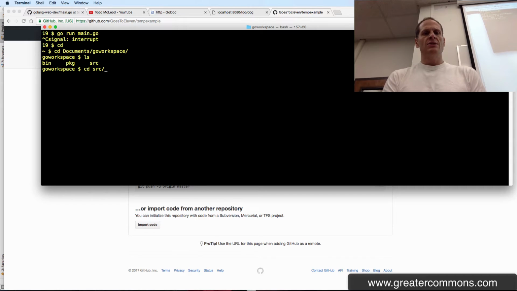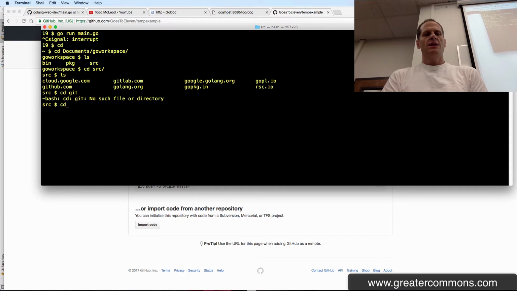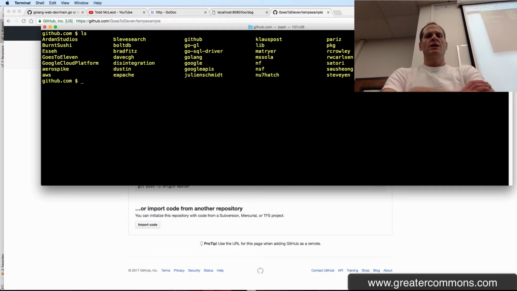So I cd into source, and inside there I'm going to see different choices like websites. And this is like package management combined with namespacing. Okay? And so it provides a namespace for different people's code. And you identify that code by a domain or something unique. So if we do it by domain, we cd into GitHub, and then we see a whole bunch of user accounts, including mine, goes to 11.